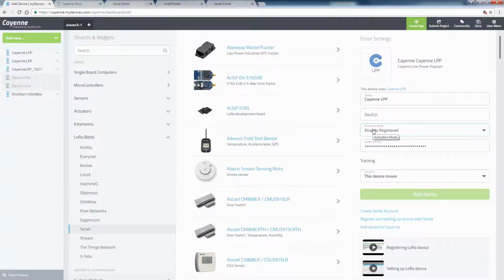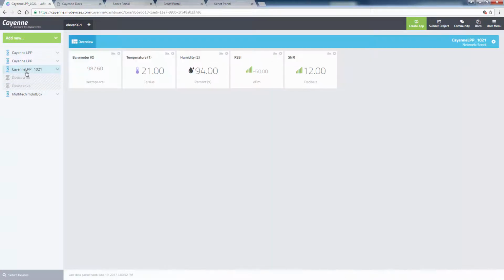Now, similar to what we did with the device EUI and app key, we're going to need to enter those values here. Just hex values with no commas or 0x prefix. Enter that value, give it a name, select whether it moves or not, probably not, and click Add Device. It'll then show up on your left-hand side here. And as it begins to receive LPP data, the widgets will be populated.